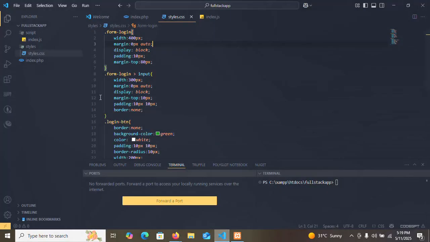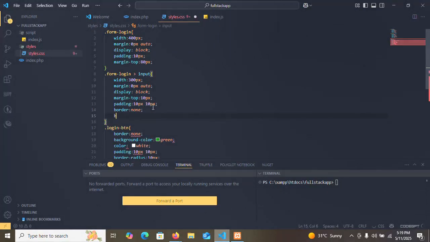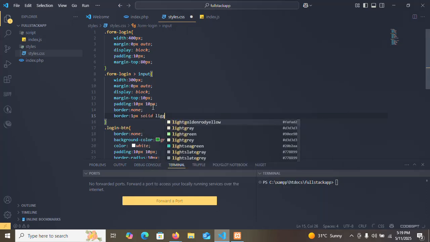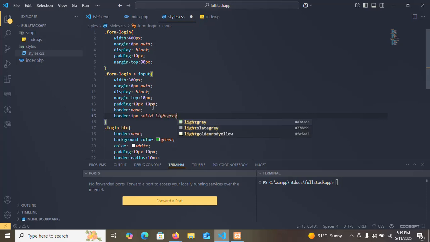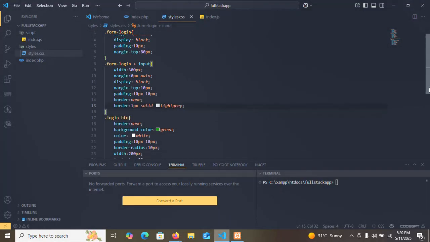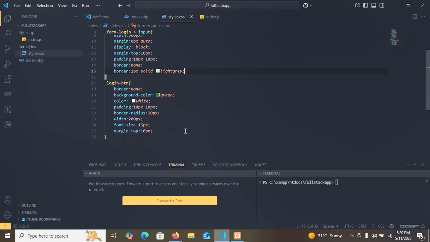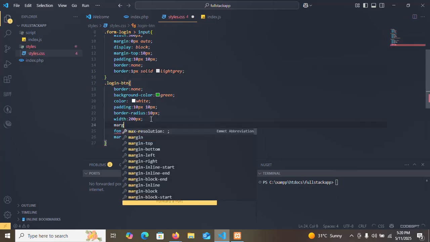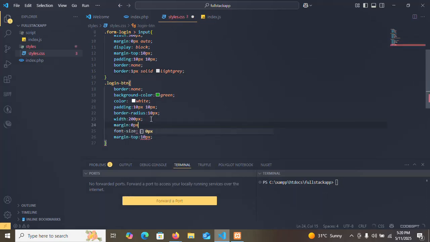And now let's pass a border to all these input elements and say border 1 pixel solid, and give it a light gray color. So this way we have a border around our registration form to make it visible. Now our login button needs to also follow this. So what do we do? We set margin 0 auto. So we say margin 0 auto.